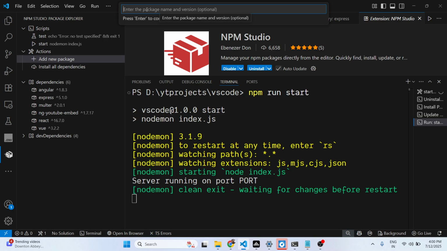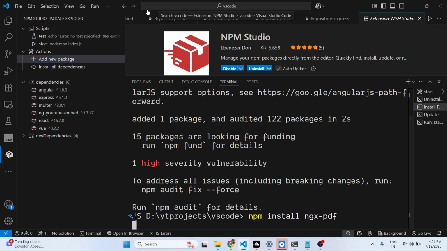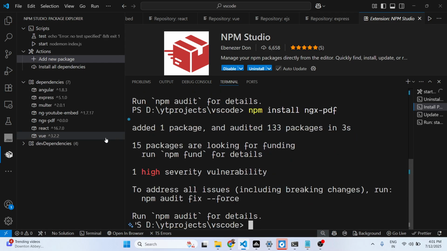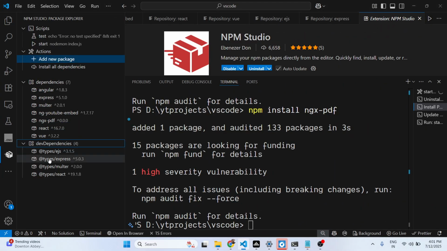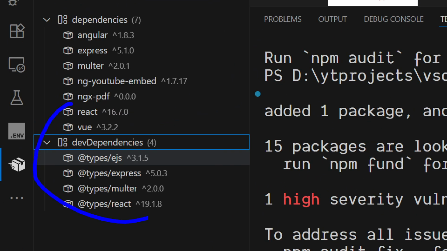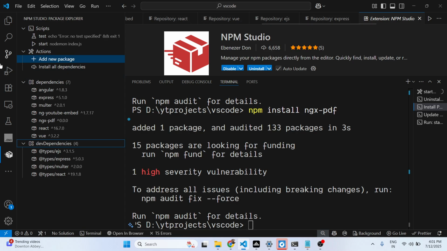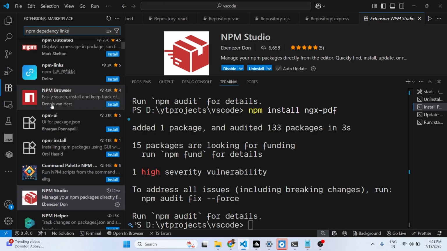So you can see that you can run, and add new packages as well. You just need to write the package name, then it will install this. Same goes with dev dependencies as well. So this is the extension. Definitely install it and start using it.